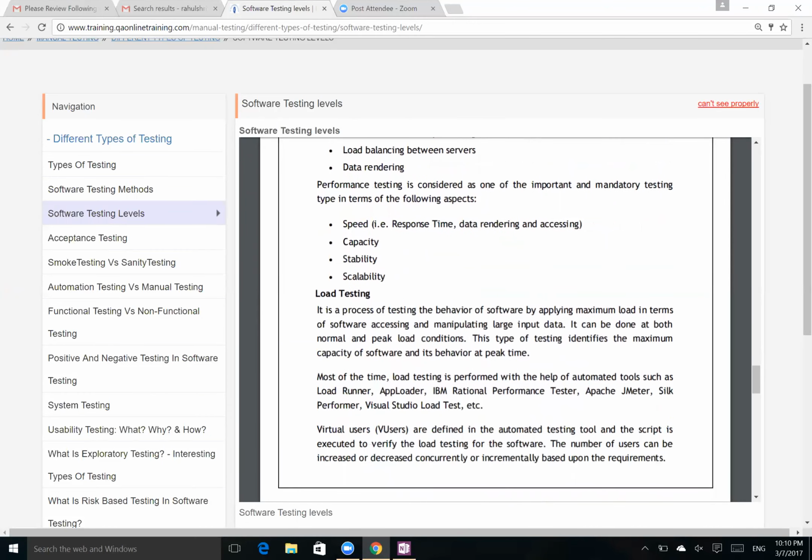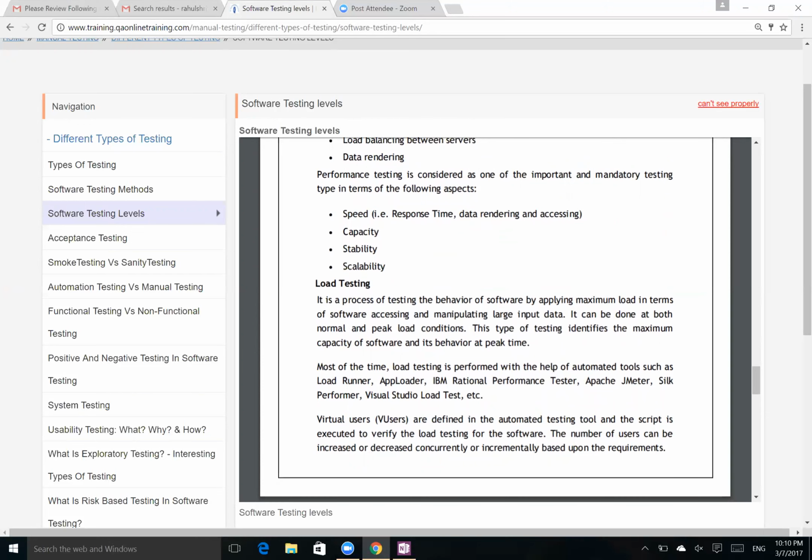One more is called load testing. Load testing means how many input users this system can serve. So you're trying to test the load, applying maximum load in terms of the software accessing and manipulating large input data. It's the number of active users using the system, and how many active users your servers are able to serve. This is load testing: how much load it can bear.